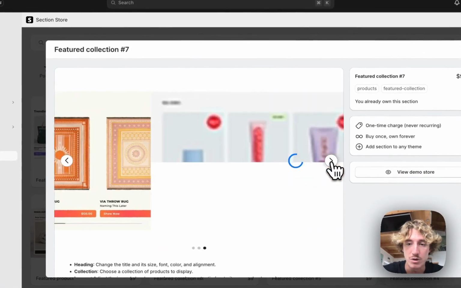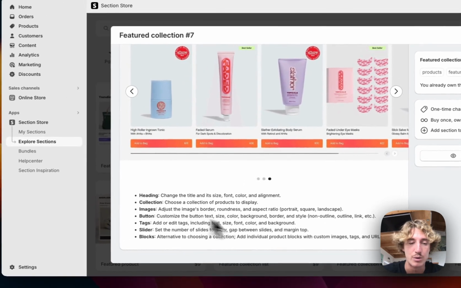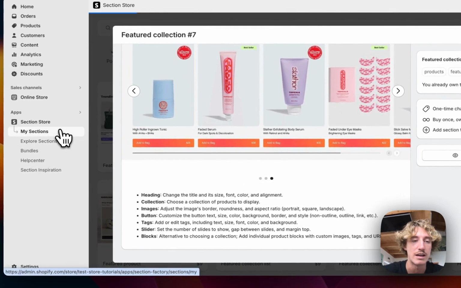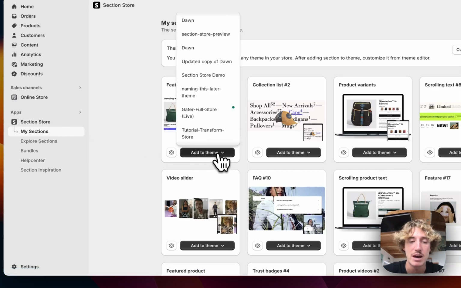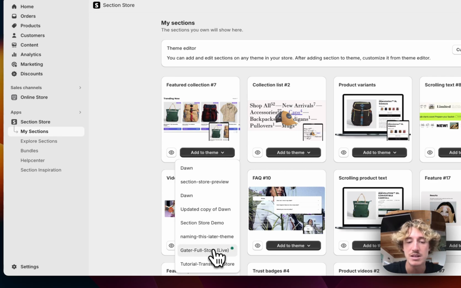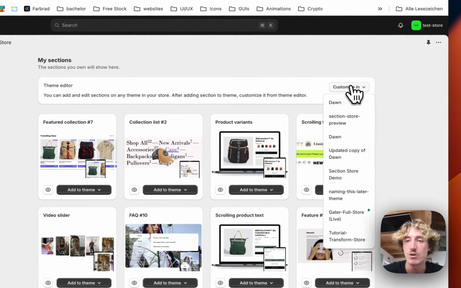Here are a bunch of other ways you can design that whole thing, and here are all the things you can customize, but we're gonna get right into this in a second. Just head to the My Sections area of the app, install it to the theme you're using. In my case it is the Dawn Live theme, but don't worry, it does work on every theme. Open up the theme editor right here.